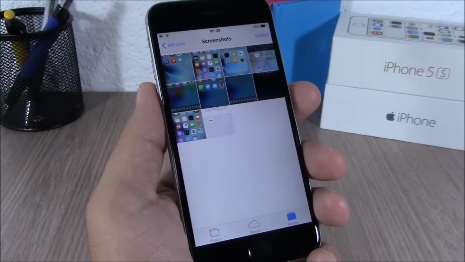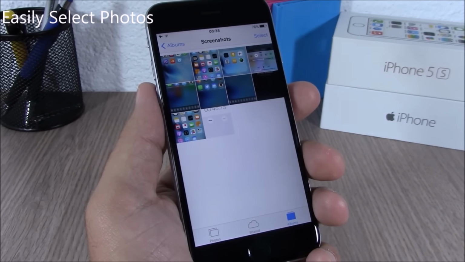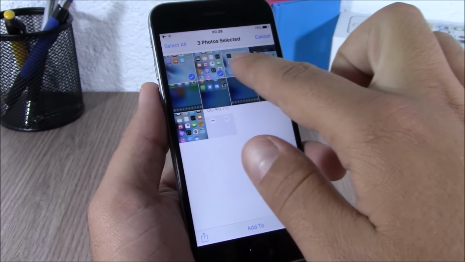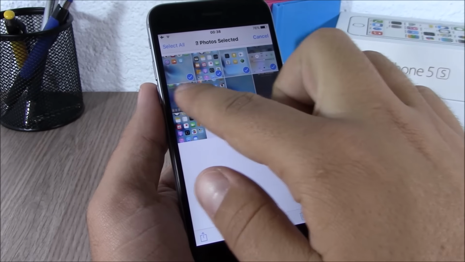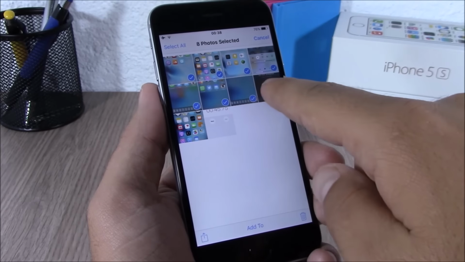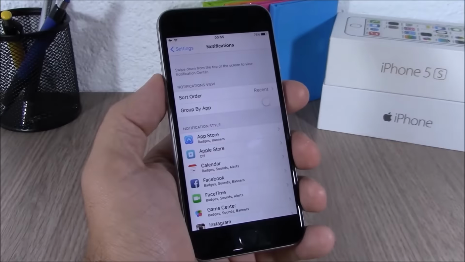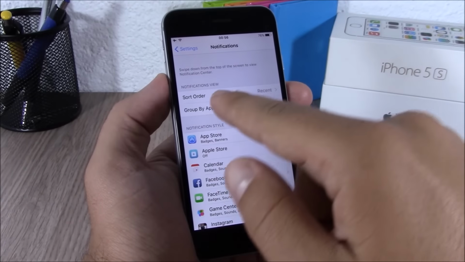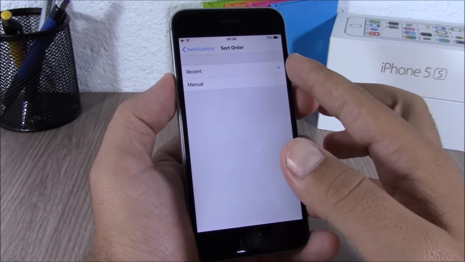On iOS 9, you can easily select pictures simply by sliding your finger through the pictures that you want to select like this, and you can easily go ahead and select a lot of pictures with just a simple gesture.